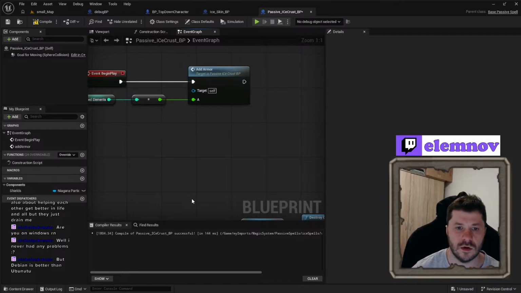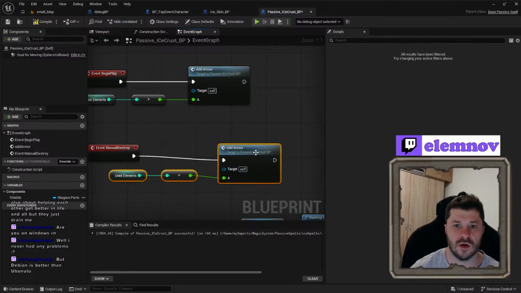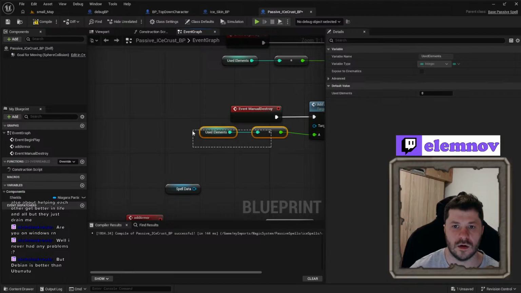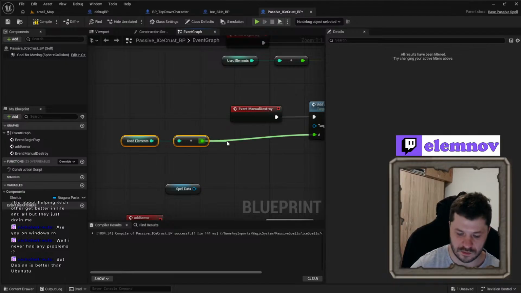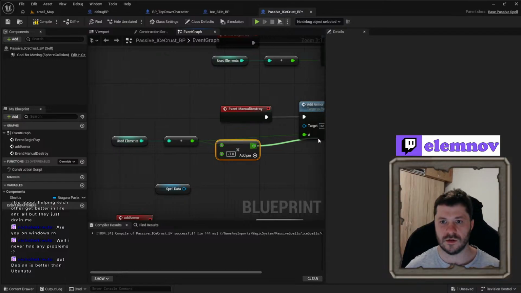Manual destroy. And I do the same function, but minus 1. Multiply by minus 1.